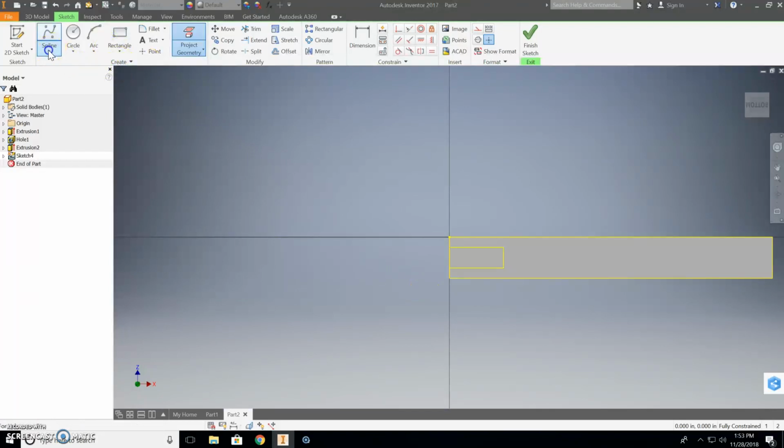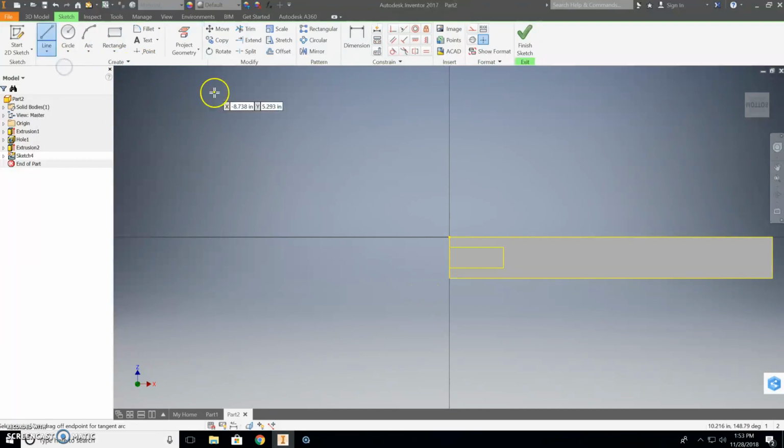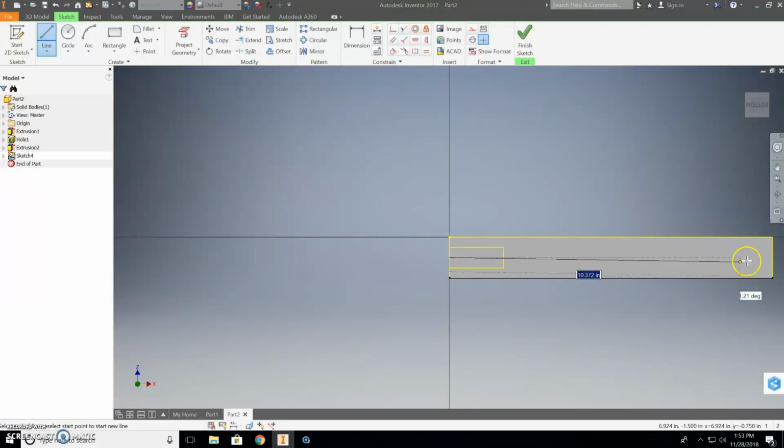Next, I'm going to change my line back to a regular line and go to the midpoint. You'll know it's the midpoint because it's going to turn green. And once you're there, you're going to click once and come to the other end and do the same thing. This is going to give us a line later on when we use our mirror tool.